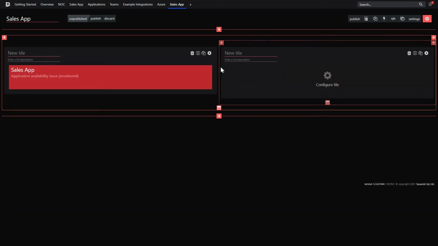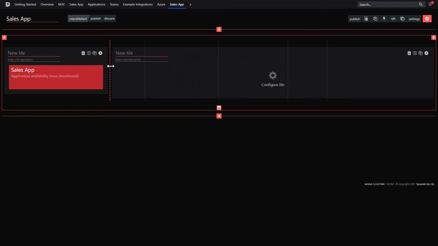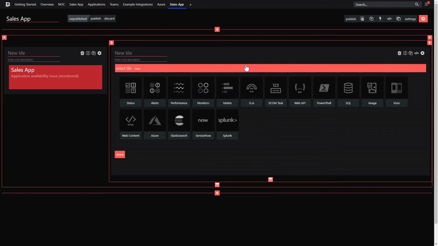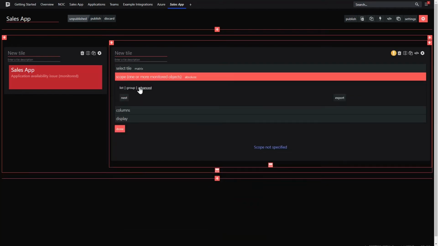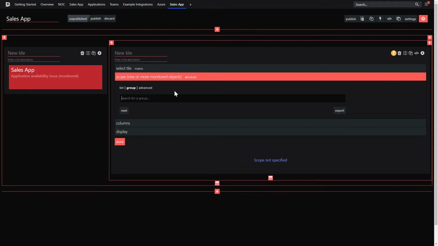I'm actually just going to split this tile and then just drag this over here. And next, what I want is maybe a tile showing the web servers for this application. In this case, what I might do is actually use the matrix tile here, which is a really nice tile. In this case, what I might do is use a group. So my sales app enterprise application actually has an underlying group for the web servers.